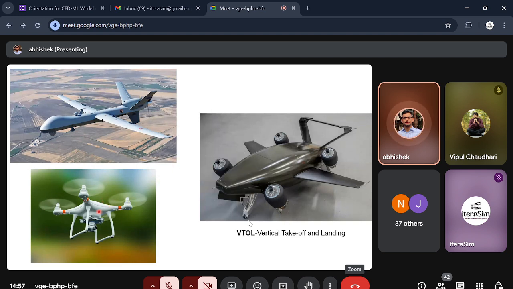And here you can see a drone which can take off vertically. Nowadays people are working a lot on VTOL, that is vertical takeoff and landing. They are trying to implement this. For better stability and maneuverability of these things, what nowadays research is being done is to use AI to achieve stability and vertical takeoff and landing. So this is very important new research in this aspect, that is CFD combined with ML.